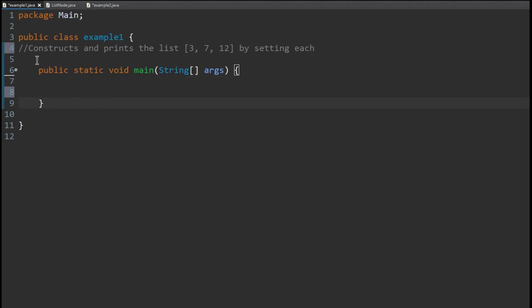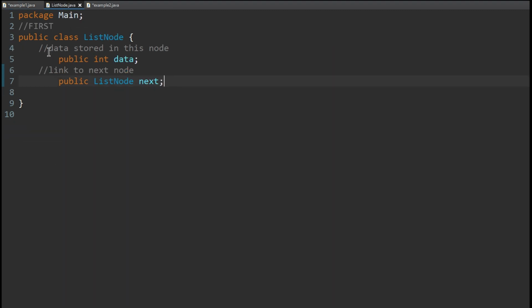For our first example, we have to construct and print a list 3, 7, and 12 by setting each field of each node. And to do this, we need to use ListNodes. So we're going to make a ListNode class. It can be done down here, but it's in its own file for this. We need to have it be public class ListNode, since that's just convention.